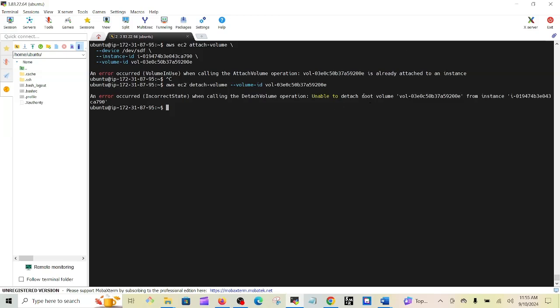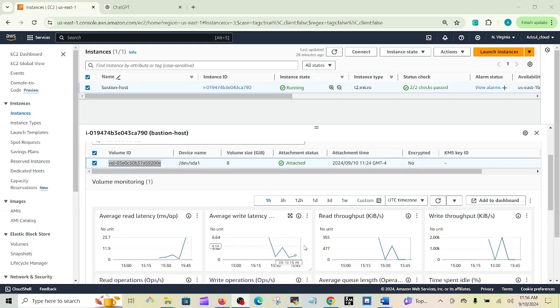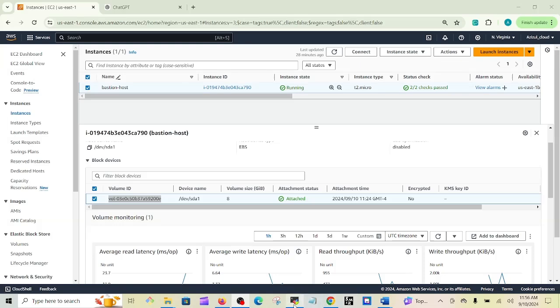This is the root volume, so it cannot be detached. Yes, if there is any extra volume, then you can detach it with this one.